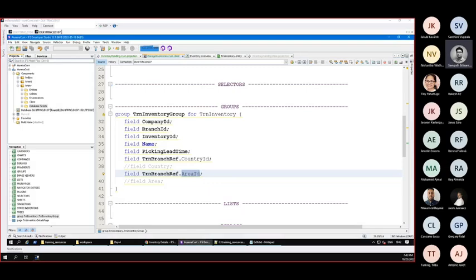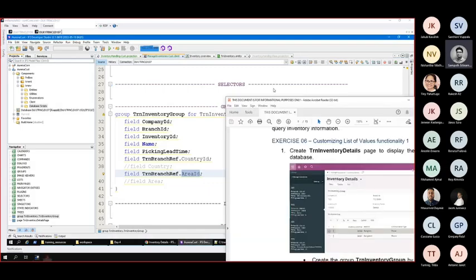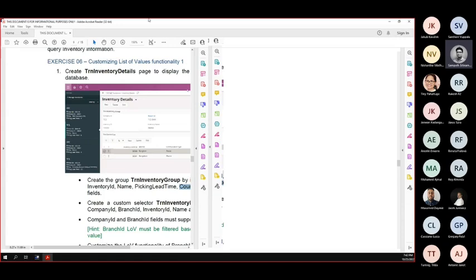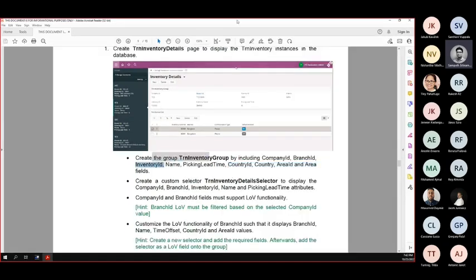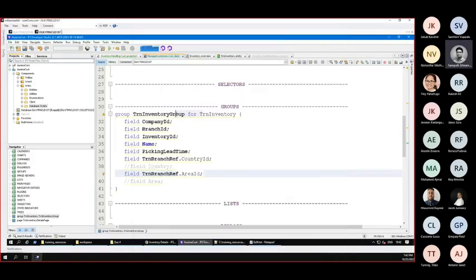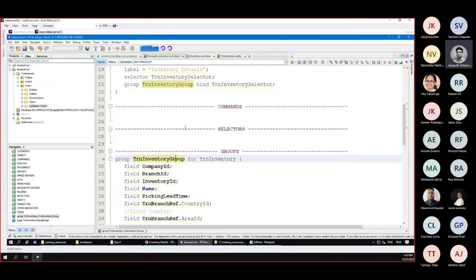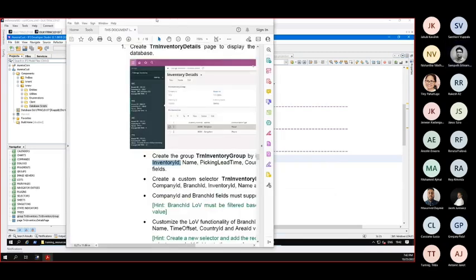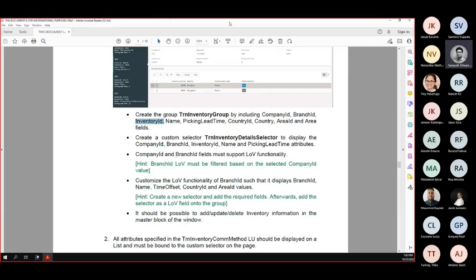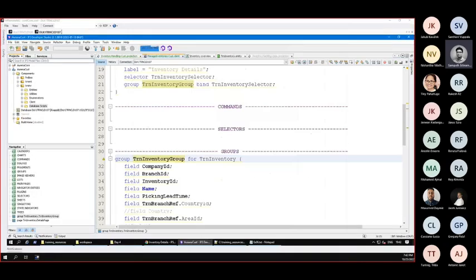And if you look at the workshop document, we have this create the group, and then did we create a custom selector? No, we haven't created one. So we can do that as well. Yeah, so these things we'll do today. But before we start, do you have any questions from yesterday or anything you might want to ask?